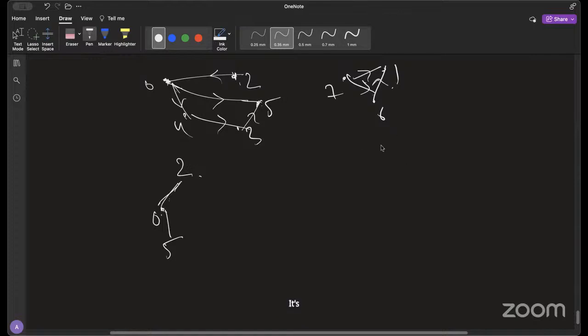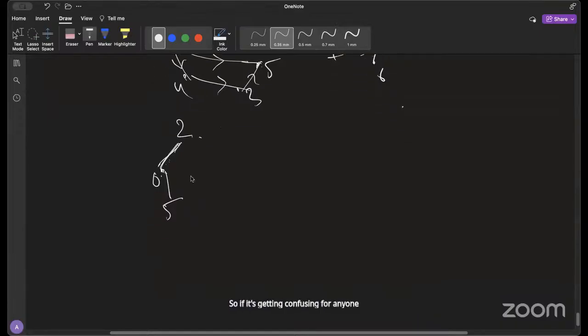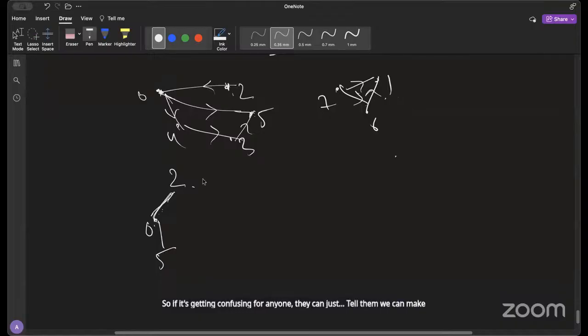It's a good habit, a good idea to keep a stack here to be more clear of things, but you can do it without a stack. So if it's getting confusing for anyone, they can just tell and we can make the stack too. But for maintaining the counter, what we do here is we start from 2 and we start doing the things.